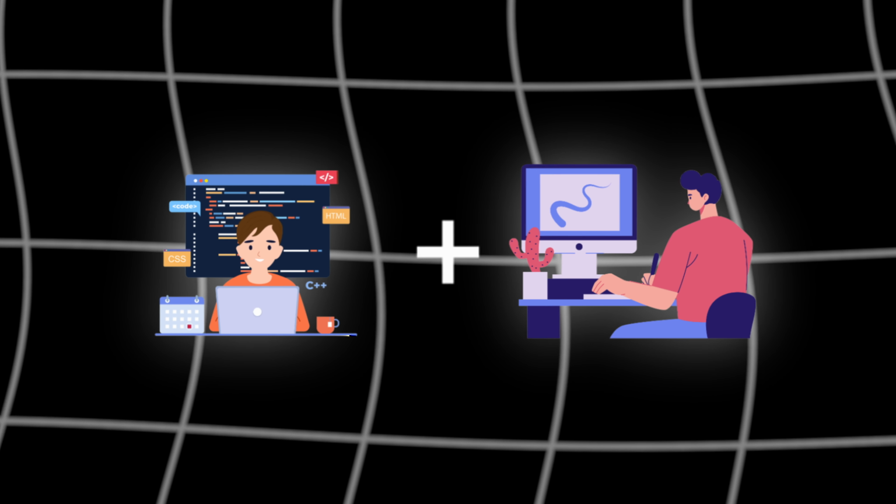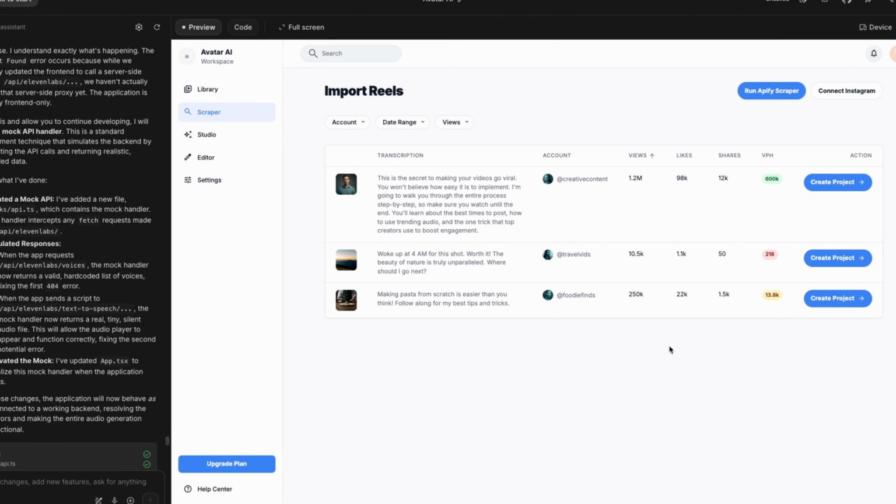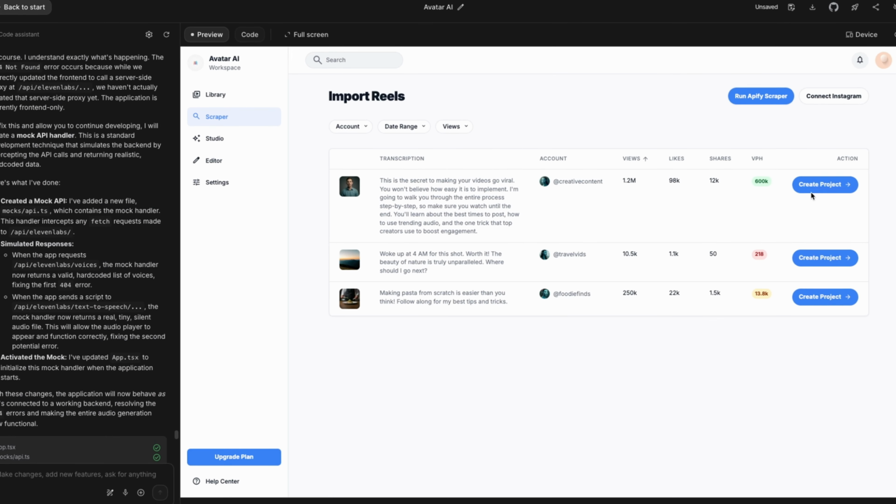And paired with Google Stitch, it essentially combines the roles of a designer and a programmer in one single place. So you can visually design, edit, and test your app's UI, all without ever touching the code and breaking the logic behind it.